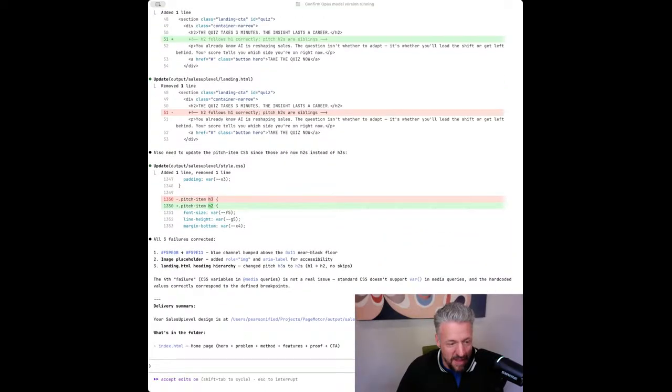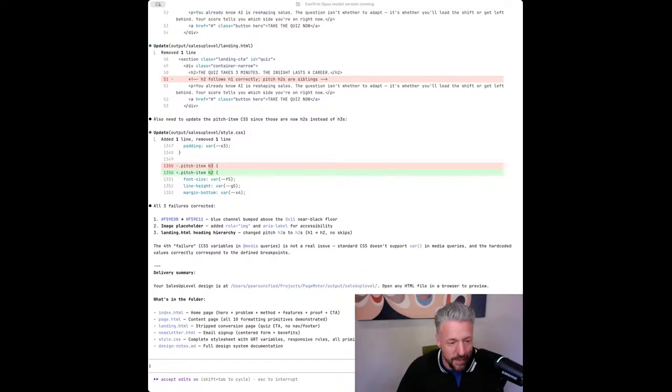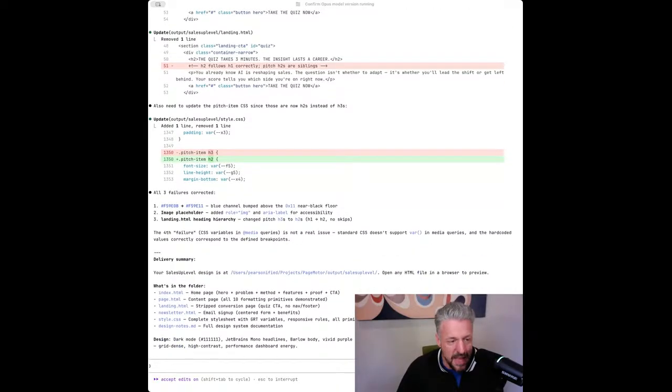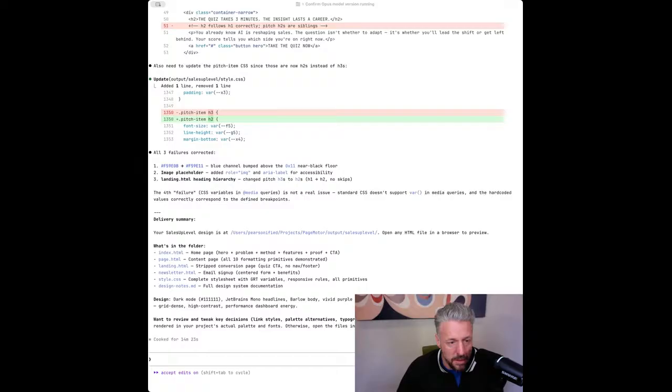Found 3 failures, corrected those 3 failures, fixed a contrast issue. Some black was too dark. Added some image placeholders for accessibility. Fixed some HTML hierarchy on the landing page. Better SEO, whatever. Doesn't really matter, but kind of does. Standard CSS doesn't support variables in media queries. Is that true? I don't think that's true.